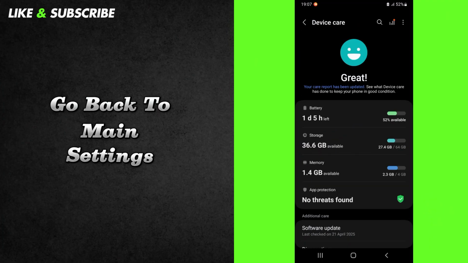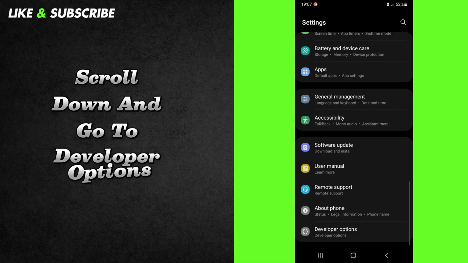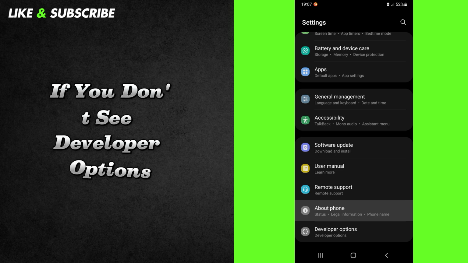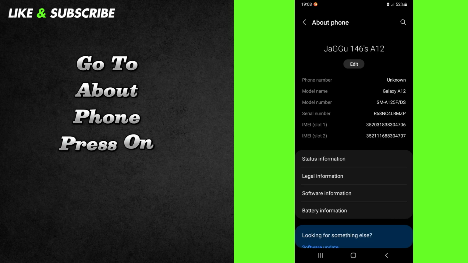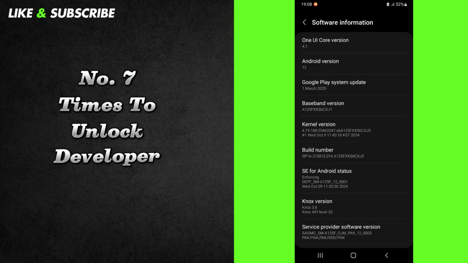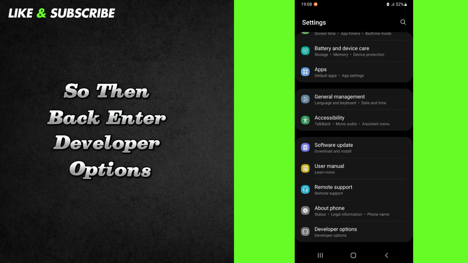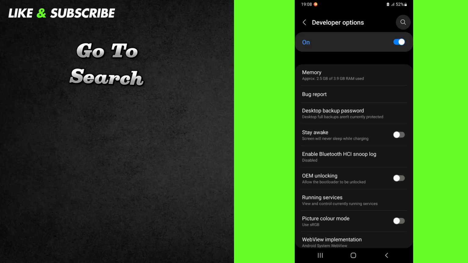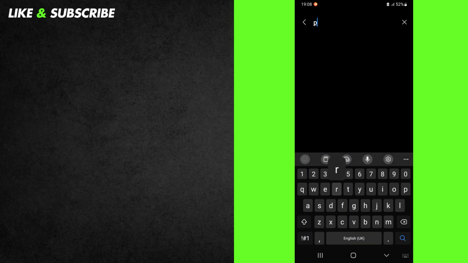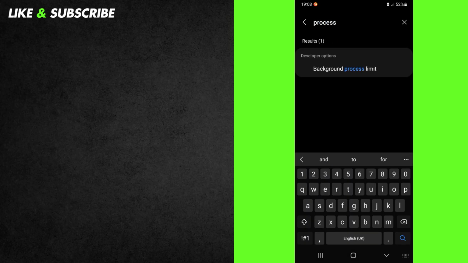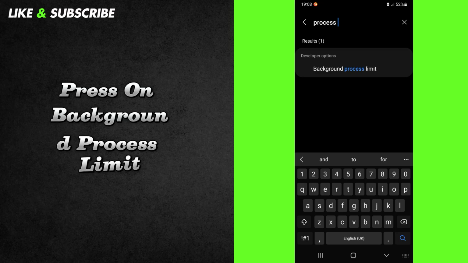Go back to main settings. Scroll down and go to developer options. If you don't see developer options, go to About phone. Press on Software information and press on Build number 7 times to unlock developer options. So then back. Enter developer options. Go to the search icon and search background process limit. Press on background process limit.